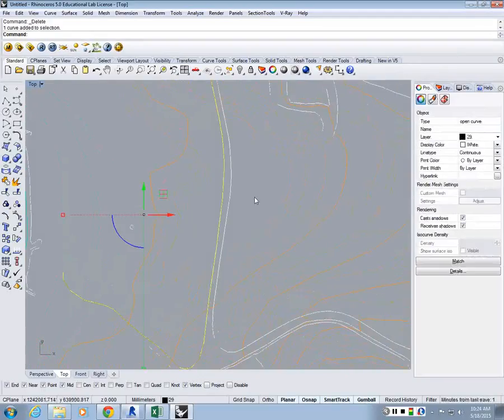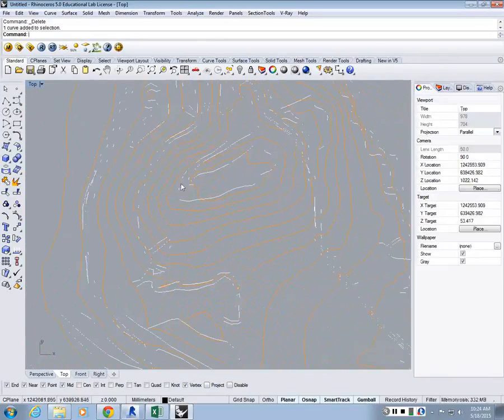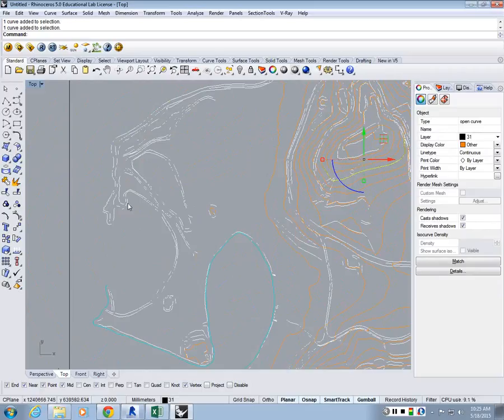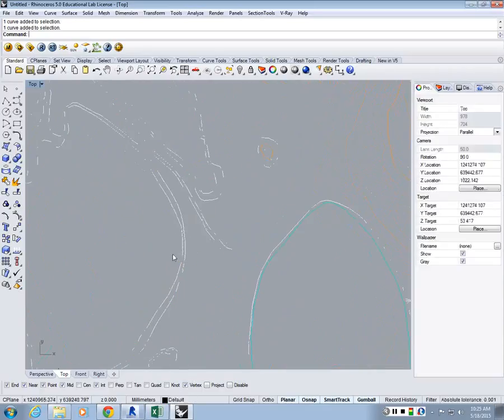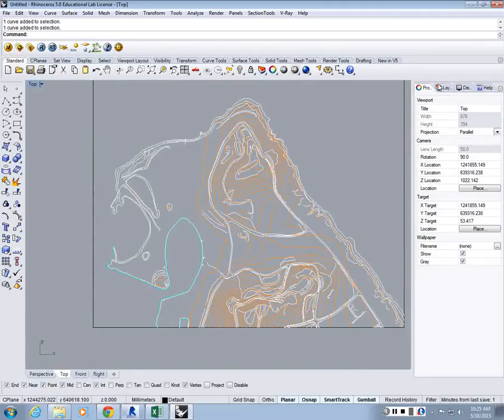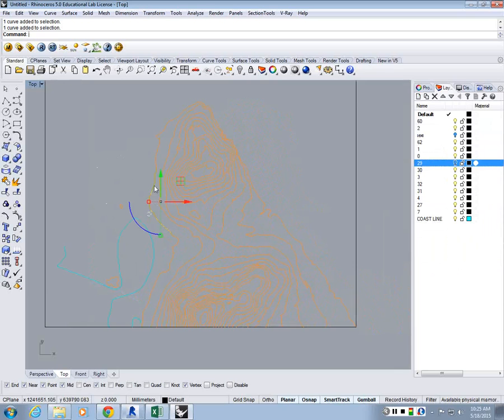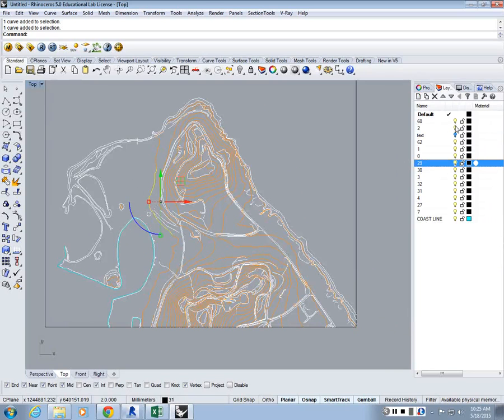We have some roads as well. 29 is roads. Let's see, contours 31. Actually, all the contours are 31. And there's 29 and coastline. Let's see, let's hide 29. But we lose a bit of it. Let's use just 31. 31 should be okay, I think.